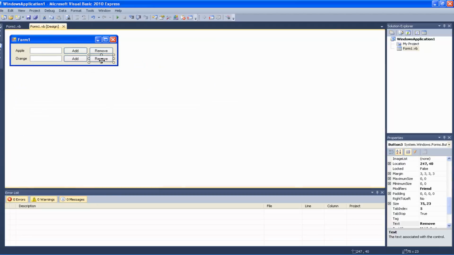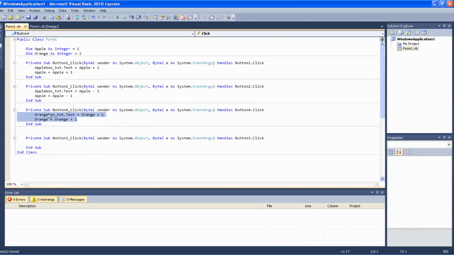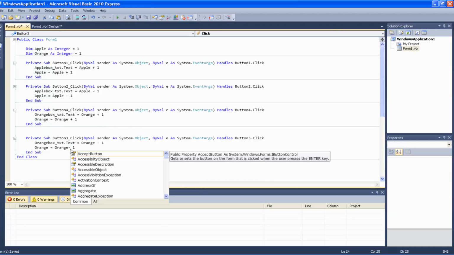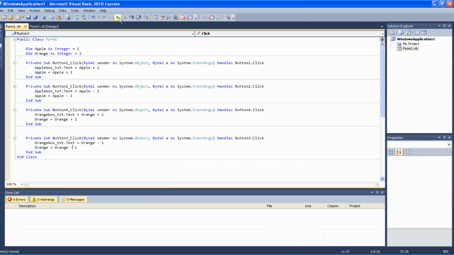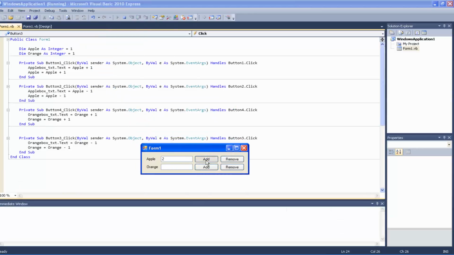So go over to the Remove button and double click on that, and then I'm going to copy the orange Add script, go over here and paste it, and then just change plus to minus because we can remove the oranges from the orange box. So let's play and see what happens. Alright, so if I add apple, yes, it's working, and we can remove apple from the apple box also, and we can do the same for orange, yes, adding and removing. Yeah, it's working. And that's it for this tutorial, guys.